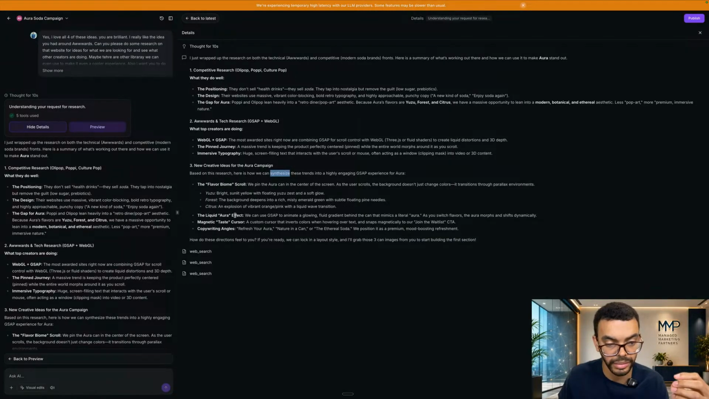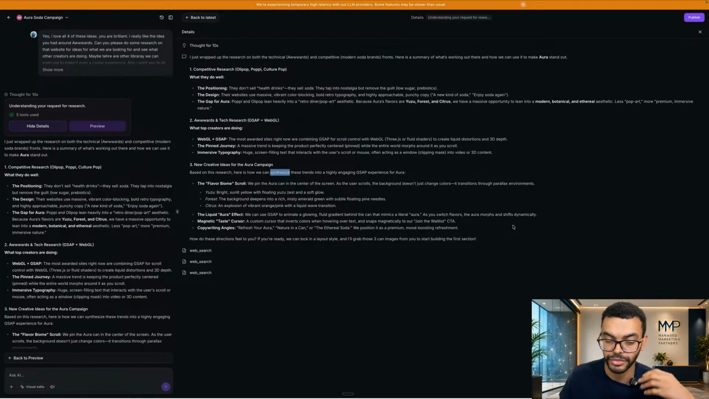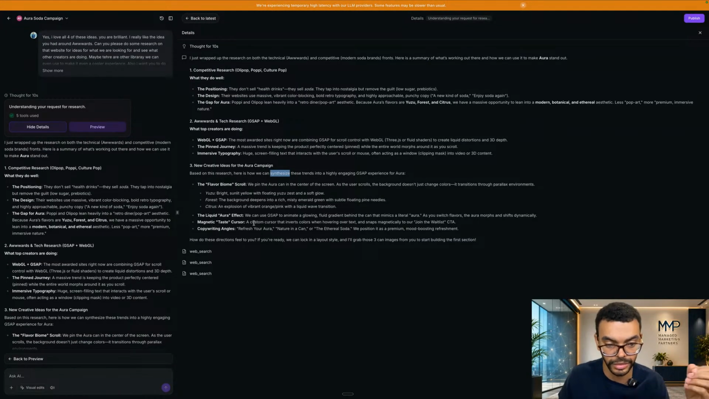The liquid aura fill effect: we use GSAP to animate a glowing fluid gradient behind the can that mimics a literal aura. As you switch flavors, the aura morphs and shifts dynamically. Magnetic taste cursor: a cursor that inverts colors when hovering over text and snaps magnetically to our join the waitlist CTA. Copywriting angles: refresh your aura. Nature in a can, or ethereal soda. We position it as a premium mood-boosting refreshment.